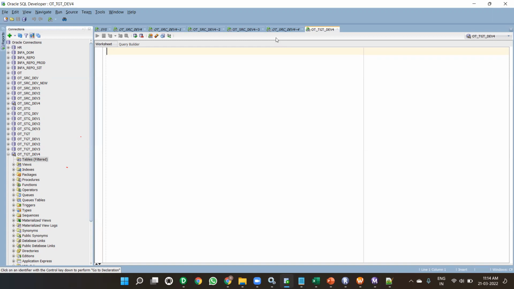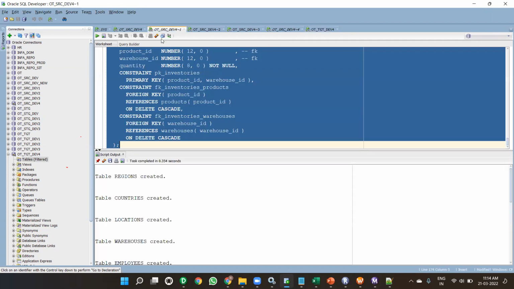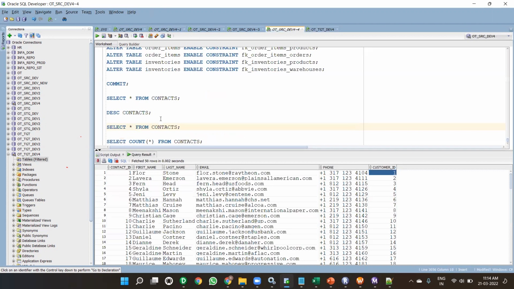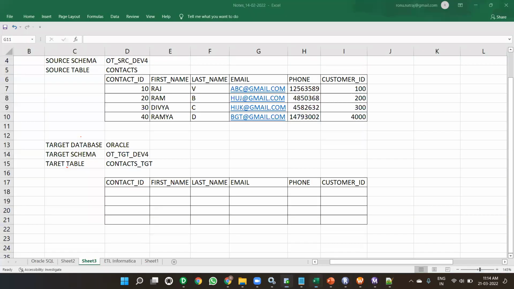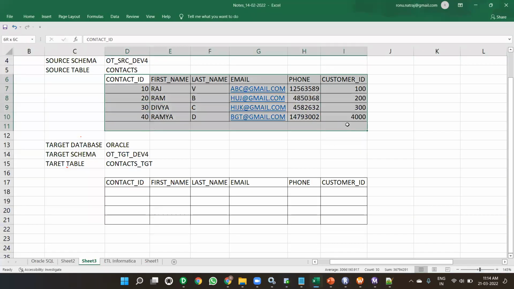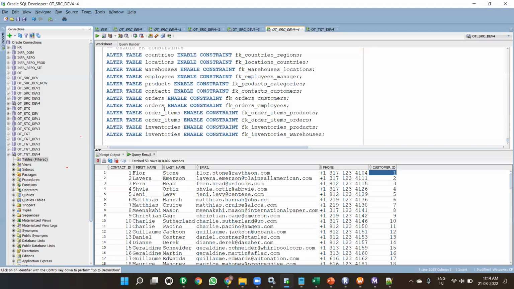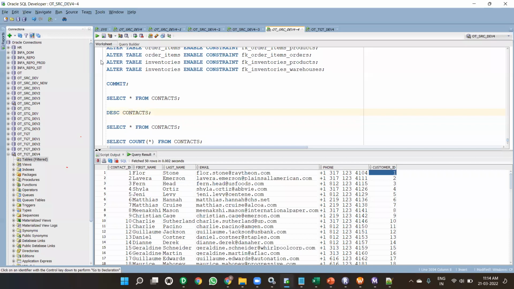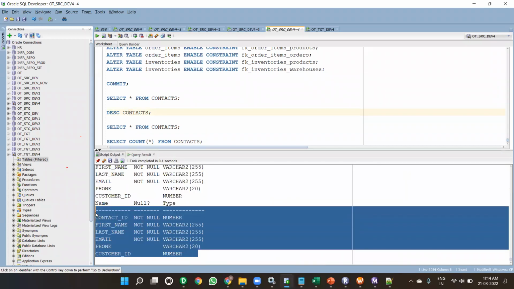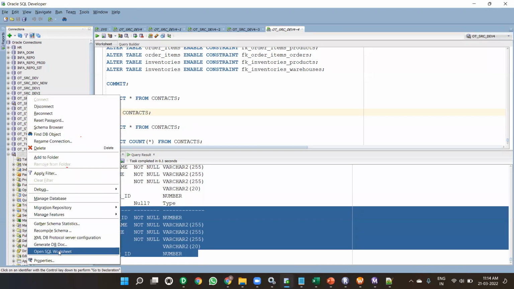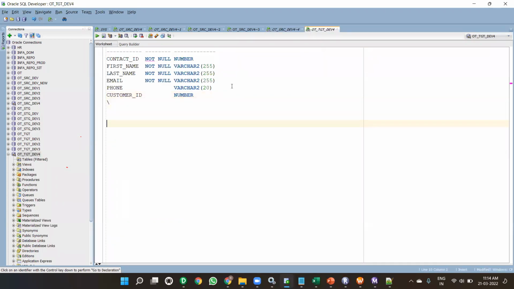Now we need to create a target table. The source table is already there, and the source has data. Now we need to create a target table, same as the source table. What is the source table? If you see, these are the source tables, DSC, contacts. You take it here and I will create it in the target. How to create? See, please. By seeing this, you write a create table statement.